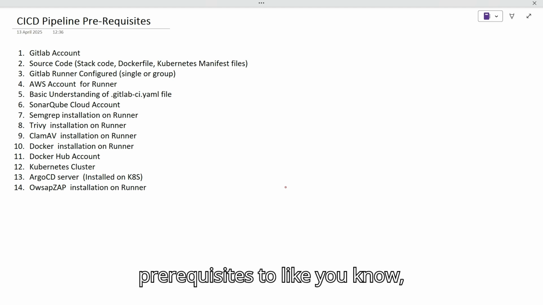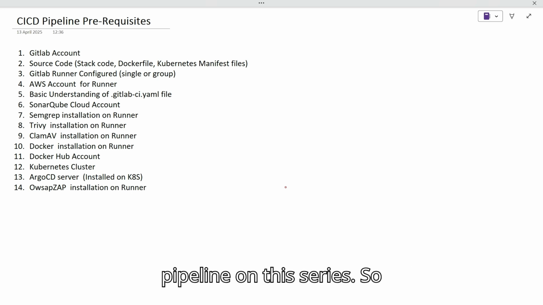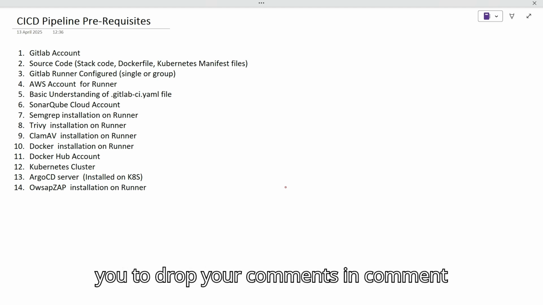So these are the basic prerequisites to initialize and successfully run your CI/CD pipeline in this series. If you still have any doubts, I request you to drop your comments in the comment section.